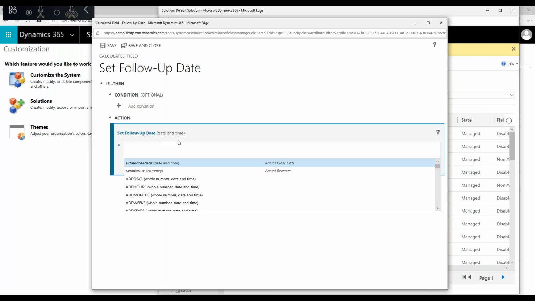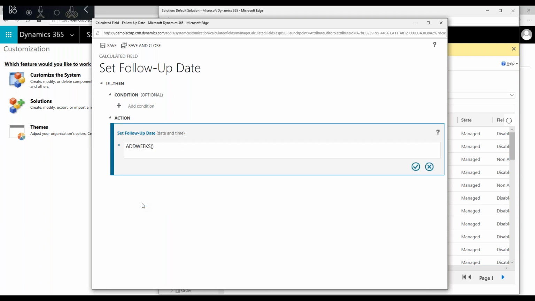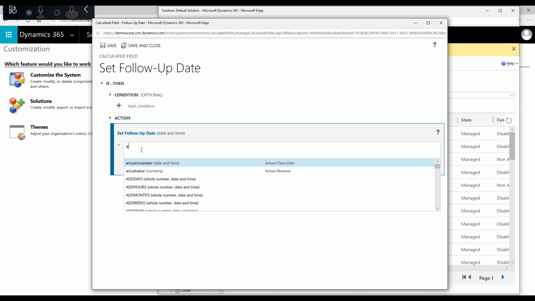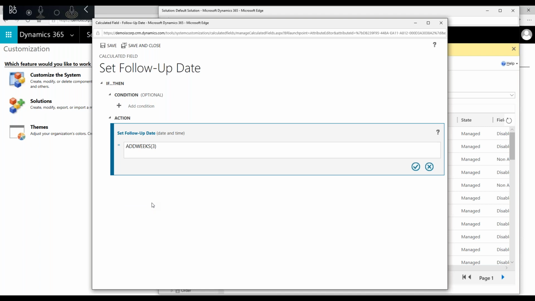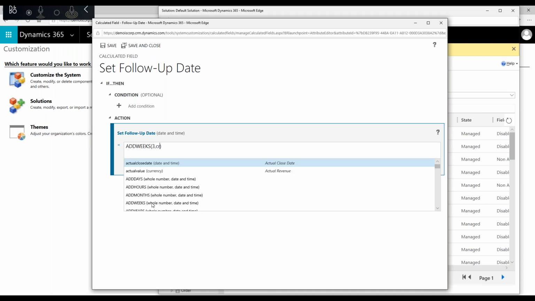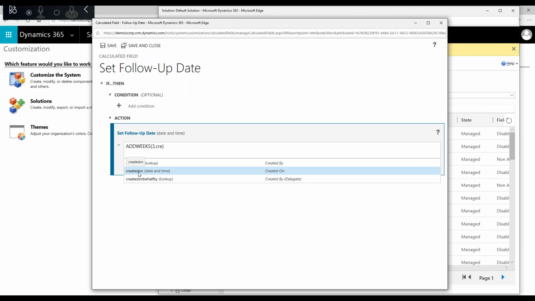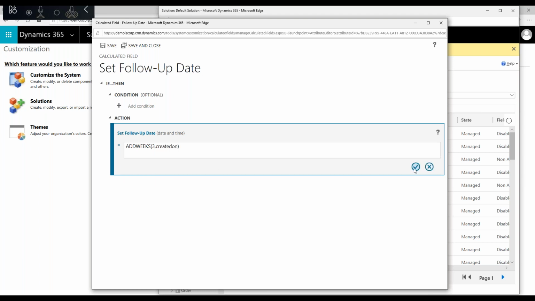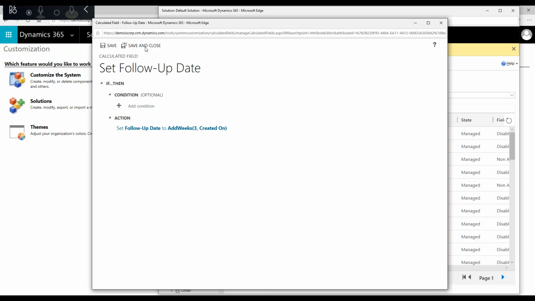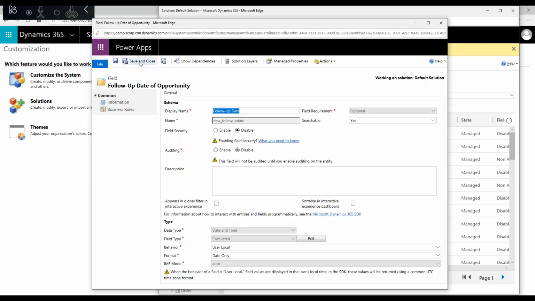So I'm going to add an action, and it's actually really near the top here. We're going to add weeks. And you can see that when you were looking at, here, let me pull this up again. When you see add weeks, it tells you whole number and then comma, and you want the date and time that you're calculating based off of. So we've got add weeks, and we want to add 3 weeks. I'm going to put my comma in to our created on date. So we can see here's created on. And we're going to go ahead and check mark that. That's an easy one to create. So we're going to save and close that. And save and close that.